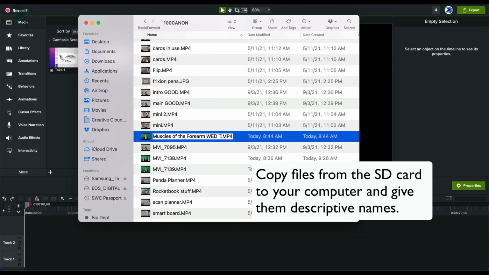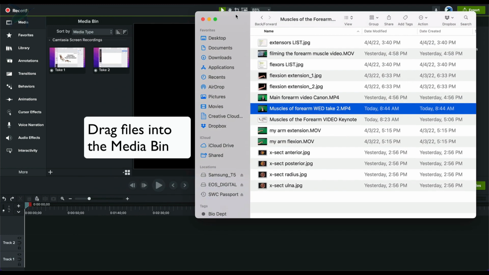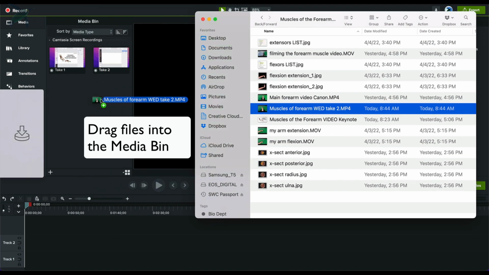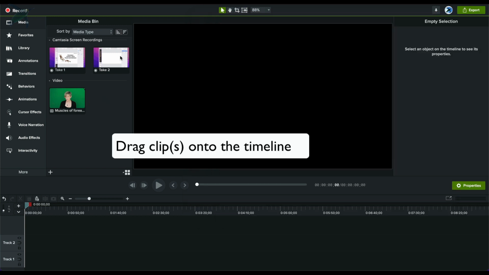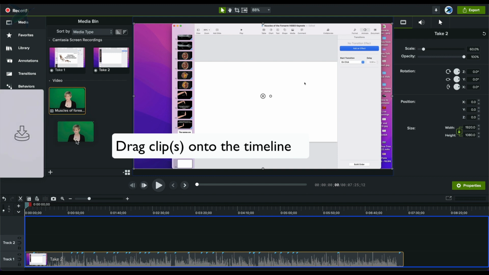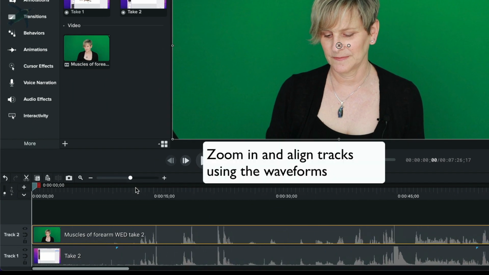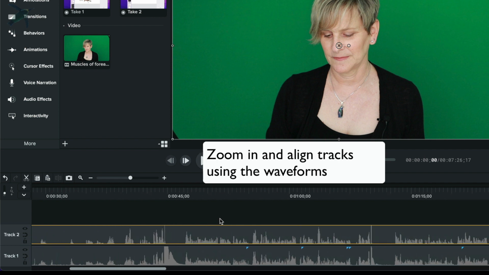So here we go. The first thing that happens is I'm going to rename the files. I'm going to drag them onto my computer from the SD card. And then I'm going to drag the files from there into the media bin in Camtasia. And then the main files go into the timeline. So in this case, I've got the recording from the screen as well as the footage from the Canon camera.